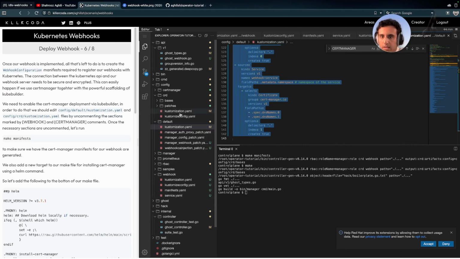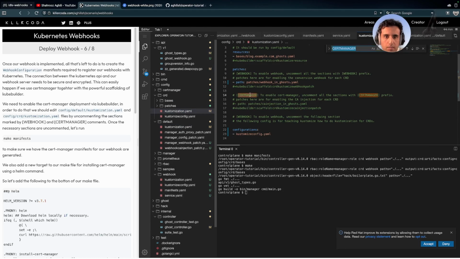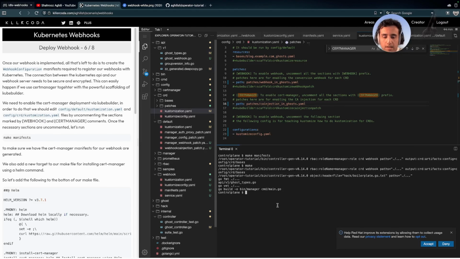And the next file is config crd kustomization, and look for cert manager. This is the only place, looks like it. So let's just uncomment this. And now I guess we should be good to go. So now we have everything that Cert Manager needs to do its CA bundle injection once the right manifests are there and rendered by Kustomize. So once we do that, let's run make manifests again.